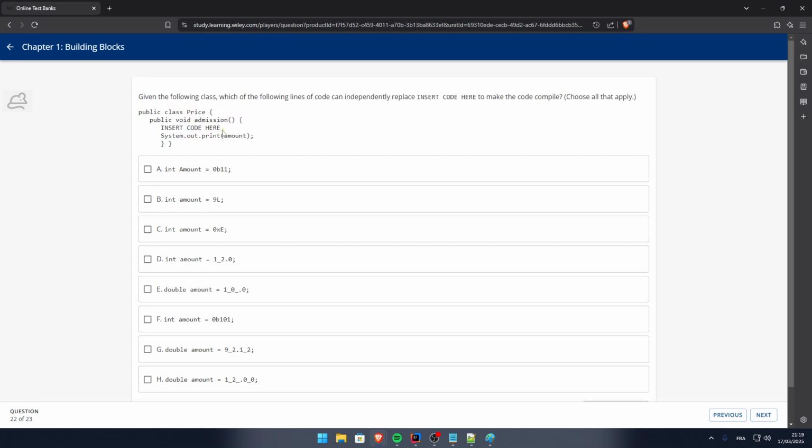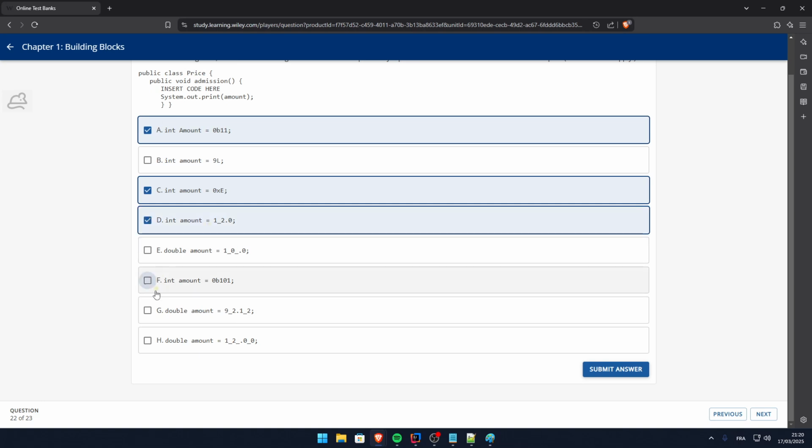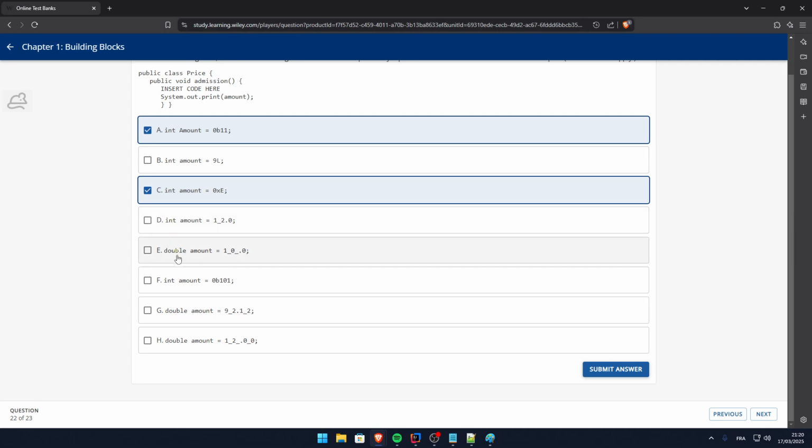What about this one? It says, given the following class, what can we replace to make it compile? Well, we can use, this is binary, so 0, 1. Okay. This is a long. Can a long be cast to an int? No, it needs to be explicitly cast. This is 0xe. This is hexadecimal. And hexadecimals are from 0 to 9, and from A to F. It doesn't matter. This is good. This is good. No, this is a double. A double can't be an int.